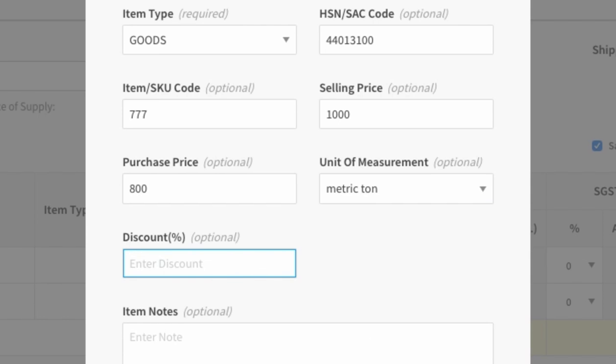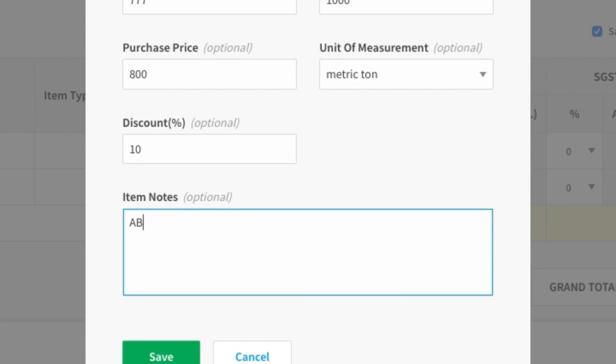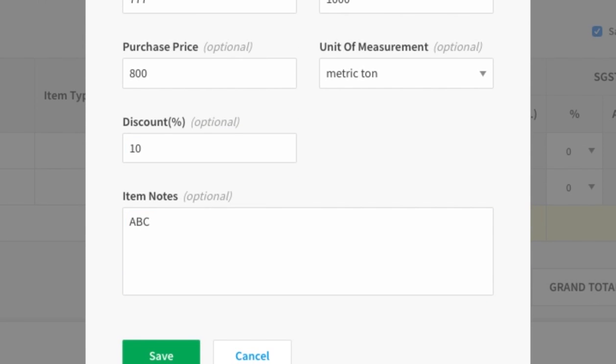For discount percent, enter the percentage of discount you will offer. If you want to add any more information, then put it under item notes. It is absolutely necessary to fill in all the above information.